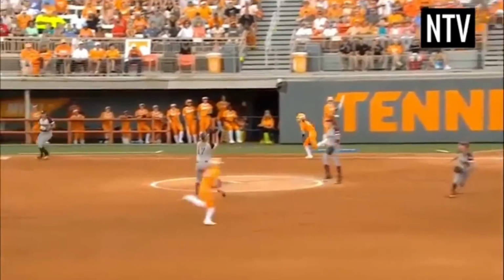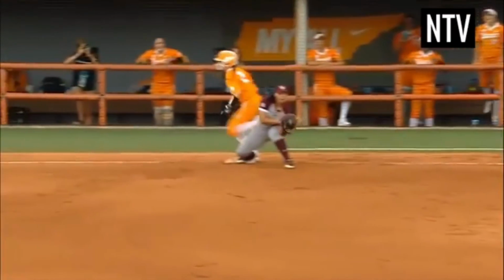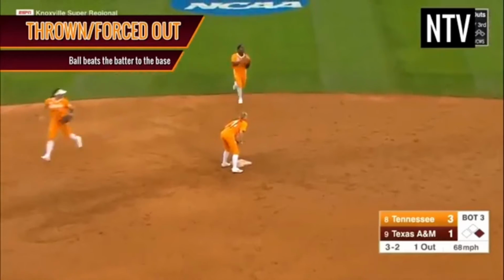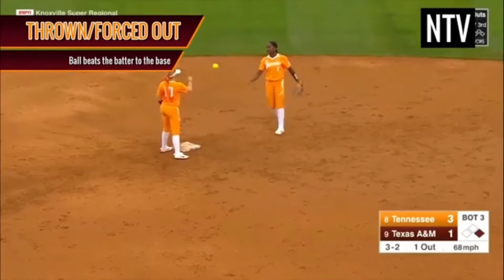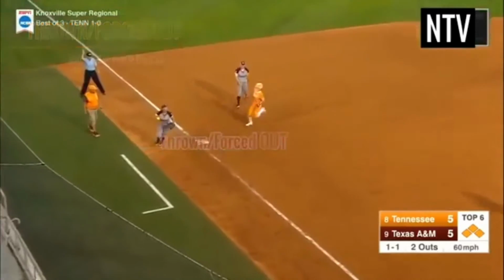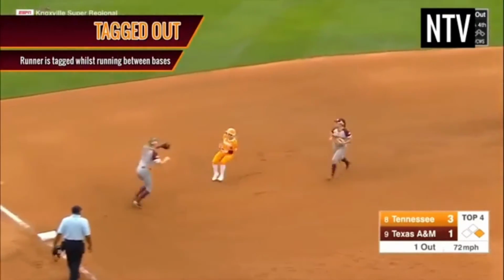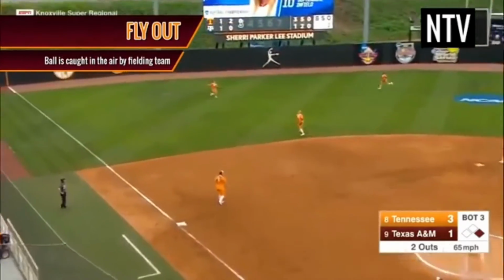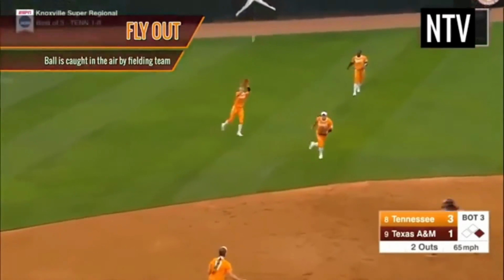That sounds simple enough, but there are 3 other ways for a team to get you out. Firstly, if a batter hits the ball along the ground, the opposing team can throw the ball to the base that they're running to. If the ball beats the batter to the base, they're out. A batter can be tagged out whilst running between the bases. If they hit the ball and the ball was caught in the air by the opposing team, they're also out.